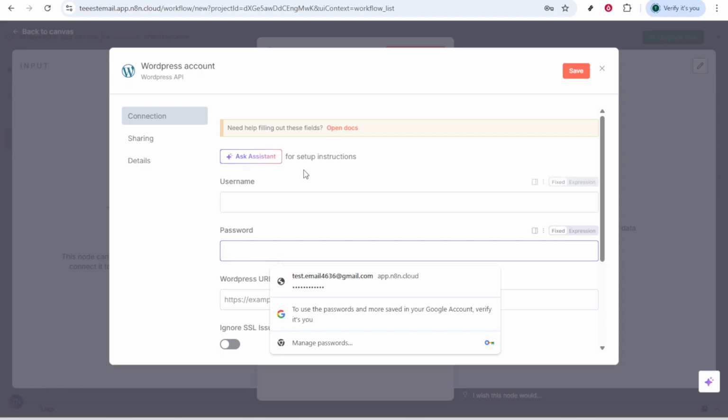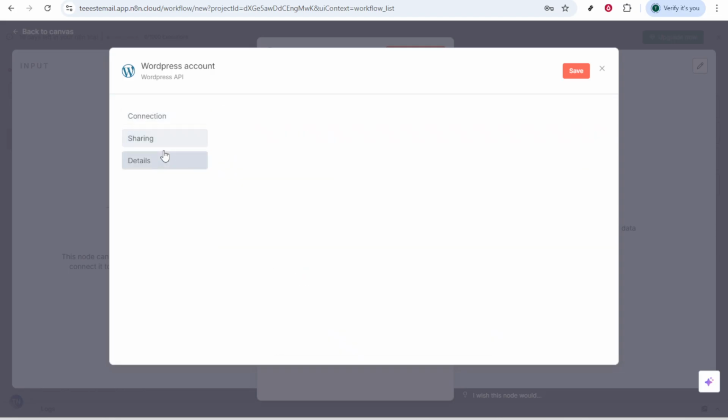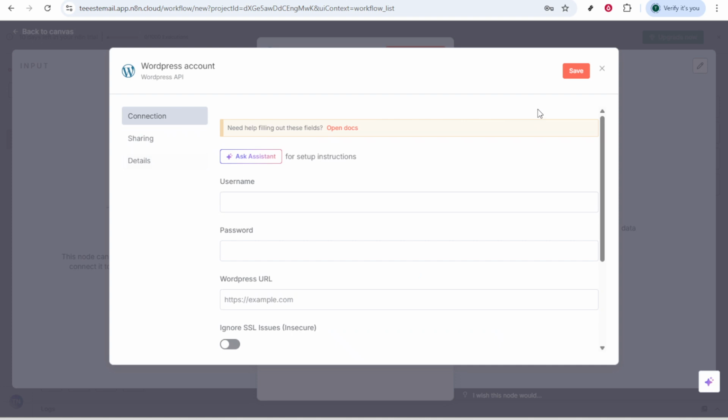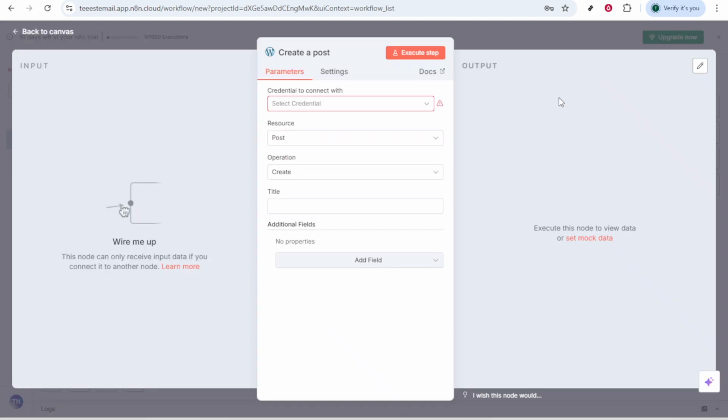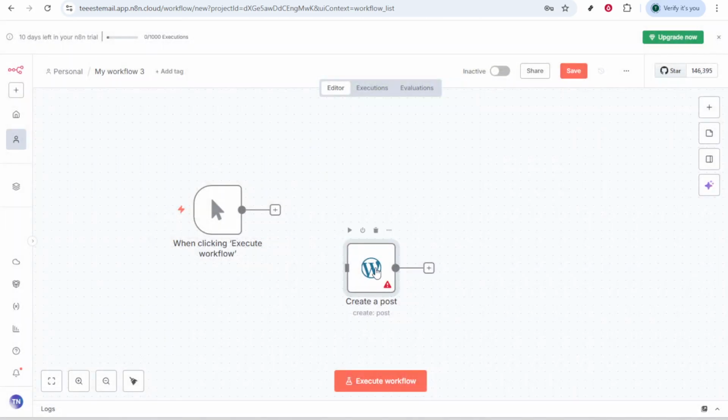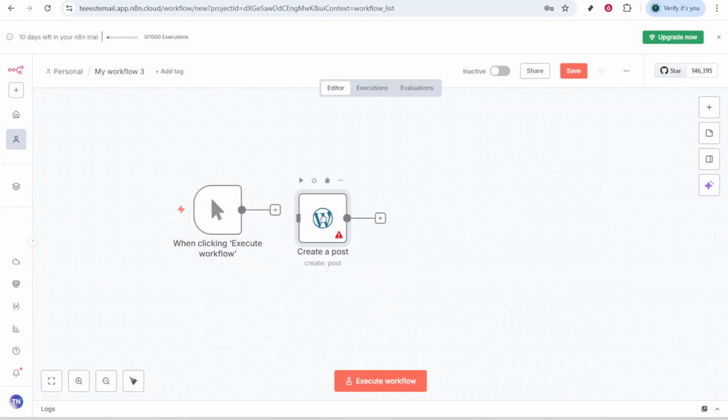After configuring these settings, make sure to test the connection. n8n usually provides a feature to do a quick connection test to see if everything is functioning as expected. If the test is successful, this means your setup is correctly enabling n8n to interact with WordPress securely. If not, double-check the credentials and make sure the application password and username are accurate.